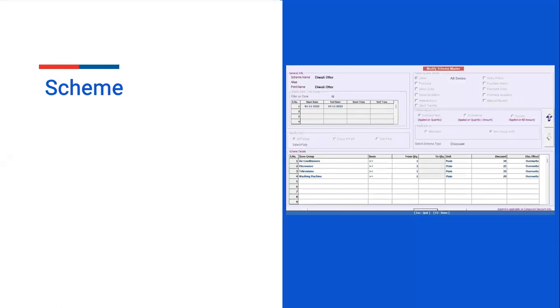We have to define the date range, from which start date to end date. We have to define the timing also. This is the optional one. We have to define the timings or not. If you want to define the timing, we have already given the option. We can maintain the timing option also, from which timing to which timing you can maintain the scheme.